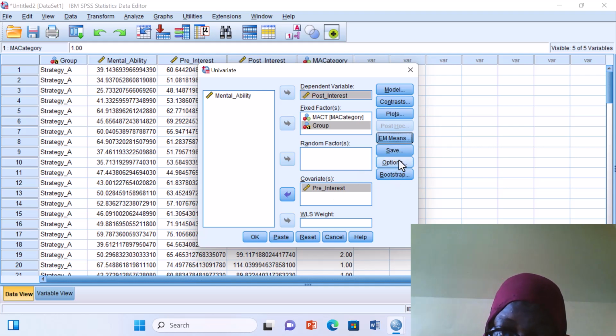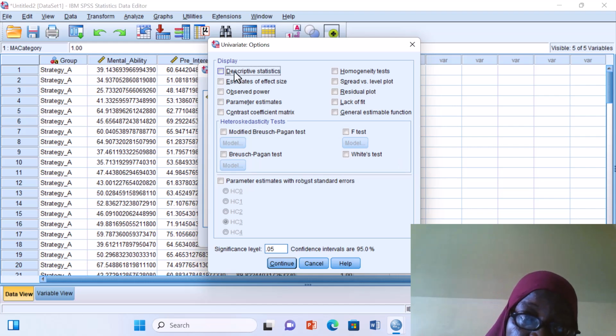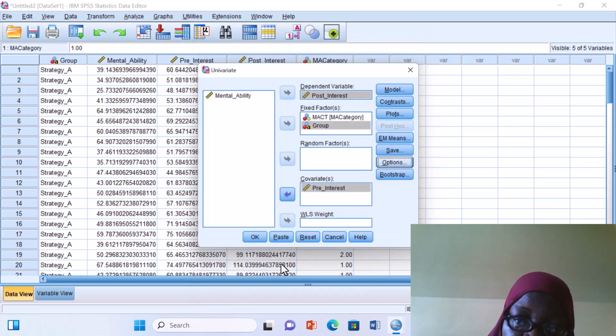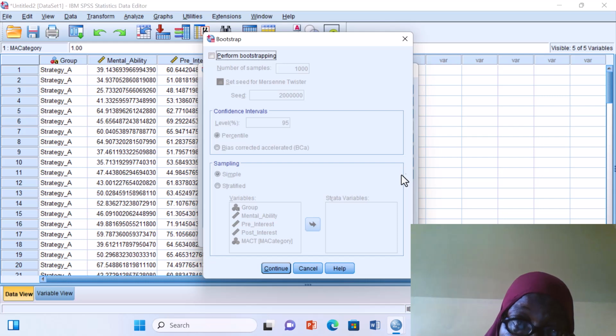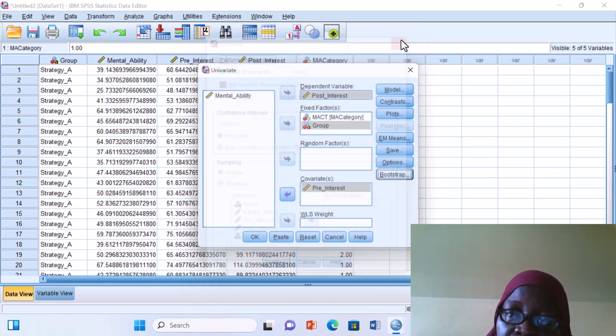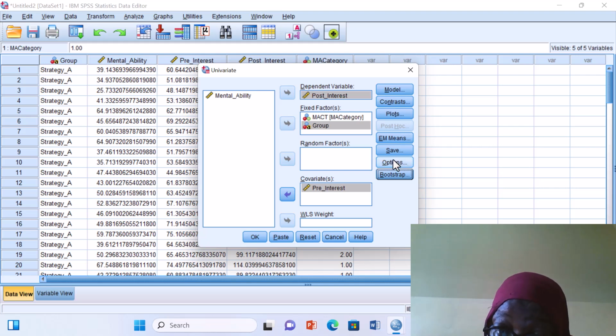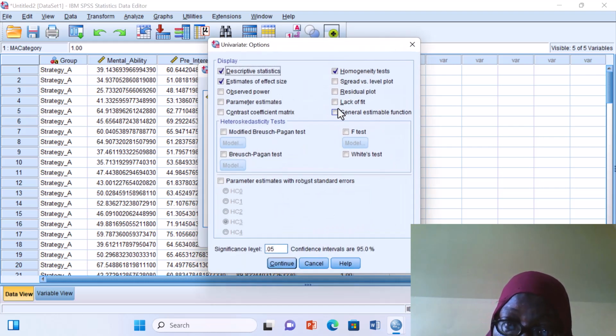So I'll click on descriptive, estimates of effect size. I may choose homogeneity test, then I say continue. We'll say continue. Okay. So I'll come back here under the option. I will choose general mean. Okay.